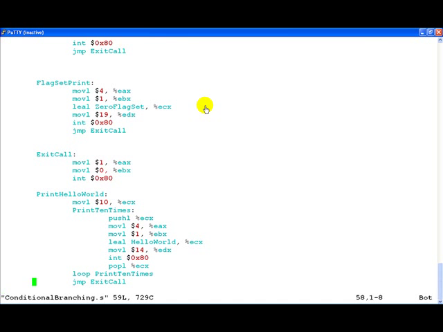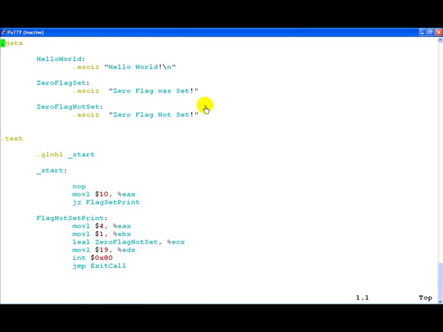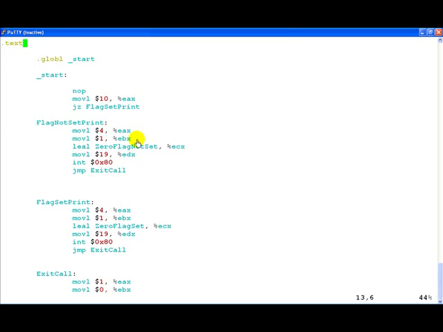So I've created a very simple program called conditional branching.s, which is available for download from the same page. First we have the data section where we've mentioned three strings: hello world, zero flag set, and zero flag not set. Then in the main function, we very simply have a statement which moves the value 10 into EAX, and then the JZ instruction which checks if the zero flag has been set or not. If the zero flag is not set, then the execution continues to flag not set print.